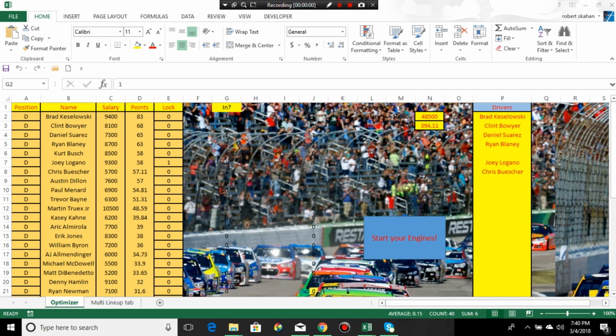Hey everybody, this is Anadad71, and I'm making a video on my NASCAR lineup optimizer, multi-tab lineup optimizer, and a game simulator. So I want to go through this as quick as I can, not to hold you up. So let's take a look here.